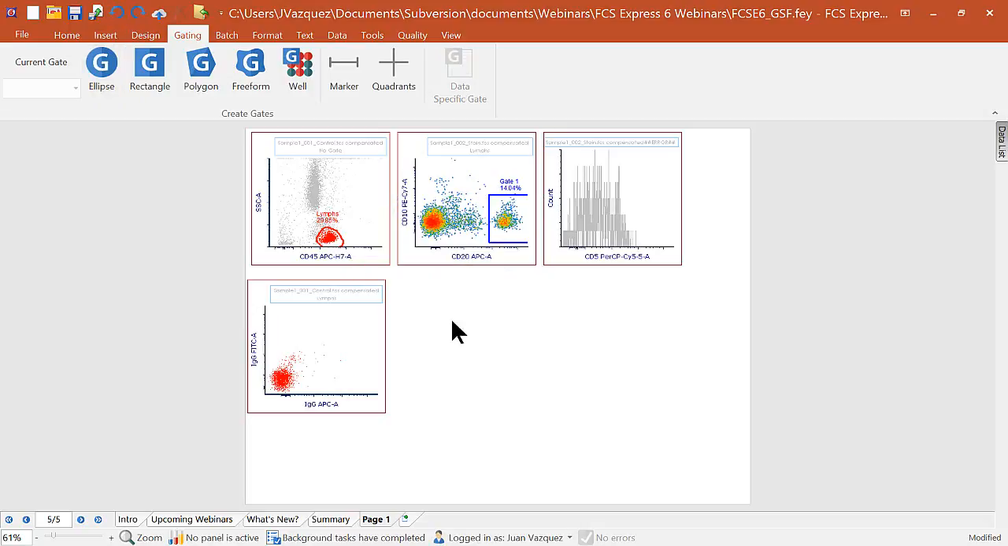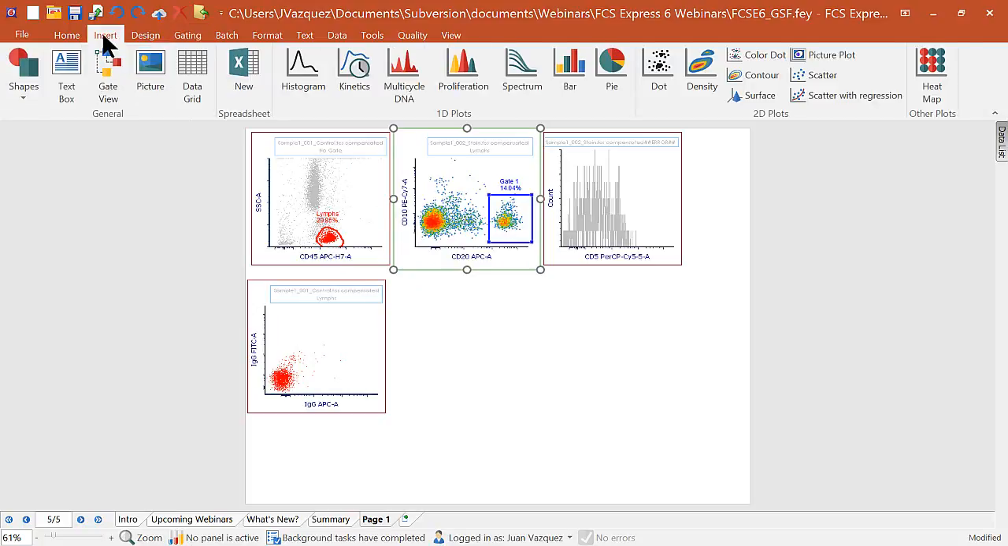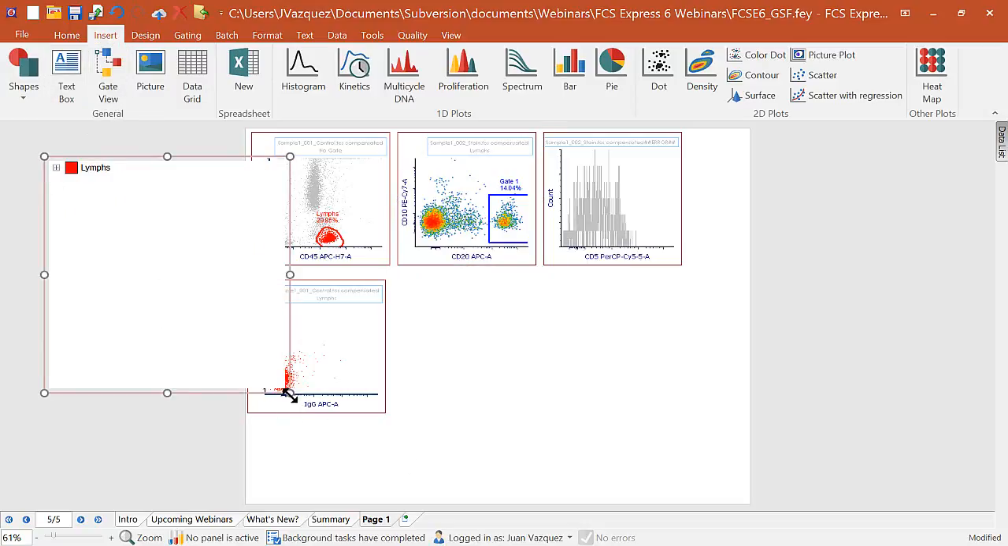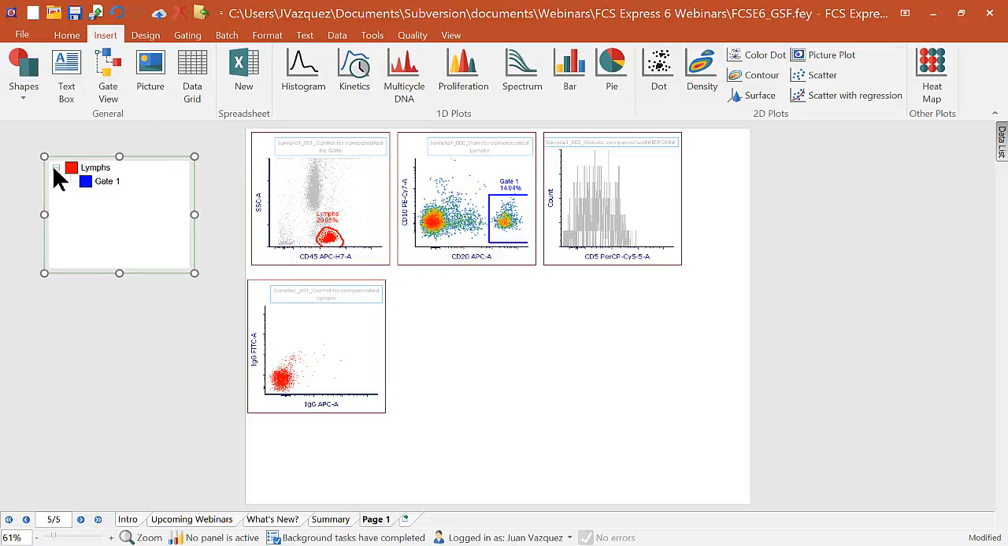Okay, so we can drag and drop to apply different gates to our plots as we need to, provided these are actually the same data files. So once we start creating these different gates, how do we manage these gates? We can manage these gates simply by inserting a gate view. From the Insert tab, you'll see that there's an option for a gate view, where if I click on that and then click on my document, it'll provide me this tree-based view of all the different gates that are available to us in FCS Express.